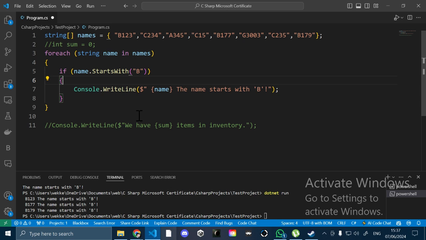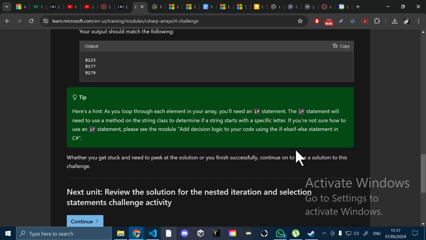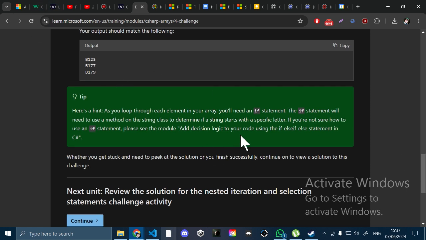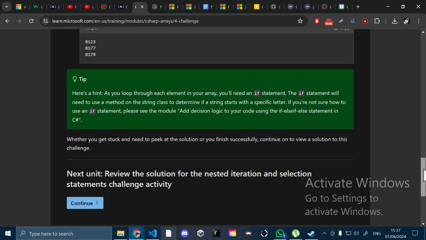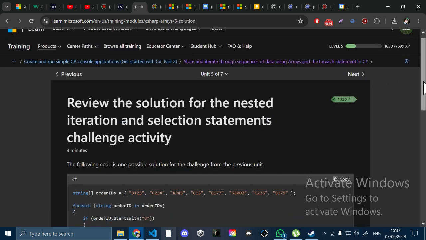So that's the assignment finished actually. Here's a hint: as you loop through each element in your array, you need an if statement. The if statement will need to use a method on the string class to determine if a string starts with a specific letter. If you're not sure how to use an if statement, please... Okay, that's already covered. I think I just talked about the statement. Where do you get stuck? Okay, continue. Now we can check if I did it right.